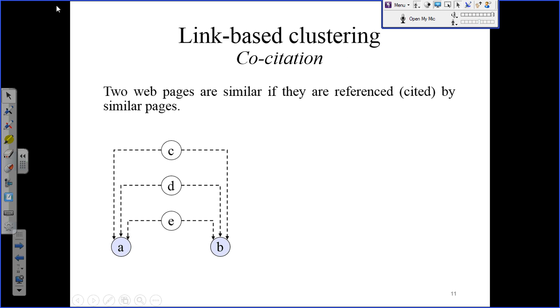The next one is called co-citation. What does it mean? Now, I have two web pages, A and B, and both of them are referenced by C, D, and E. So since they are referenced by three web pages, and the same web pages reference both of them, it means that they have some kind of relation between them, some semantic similarity.